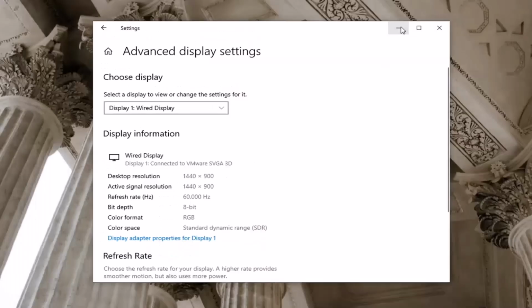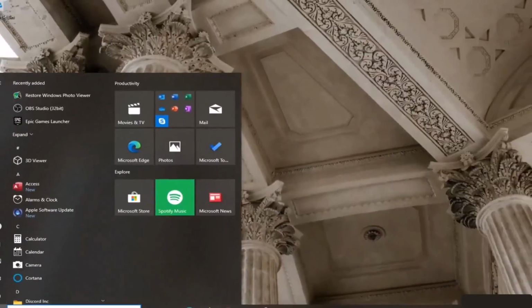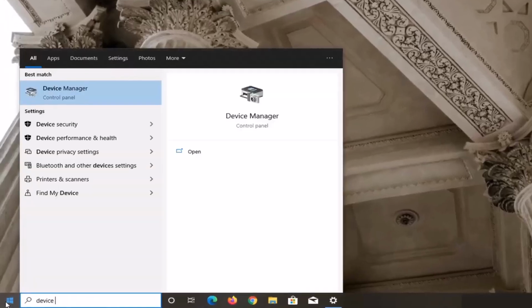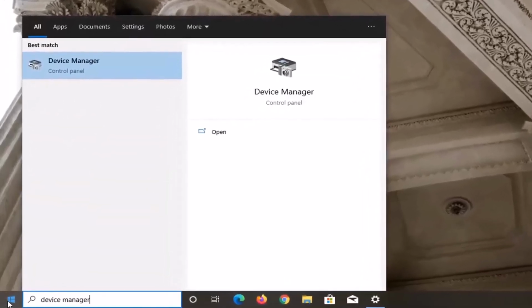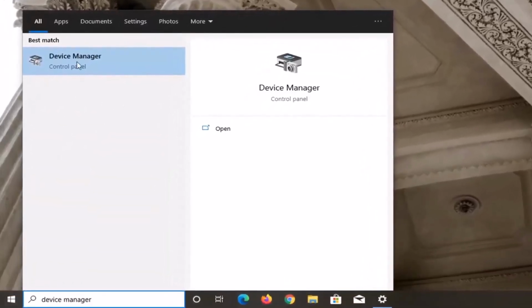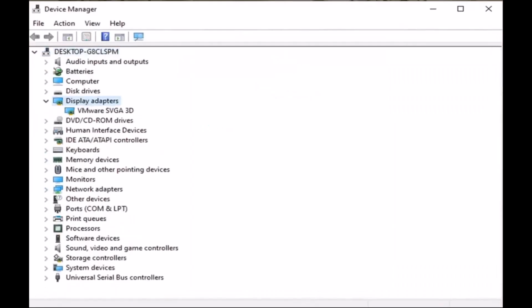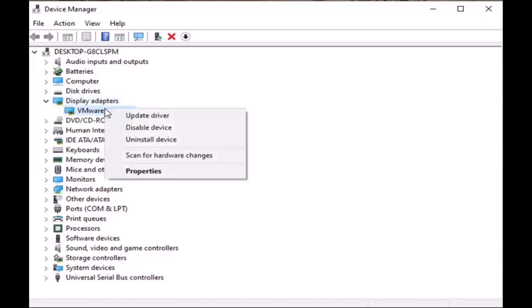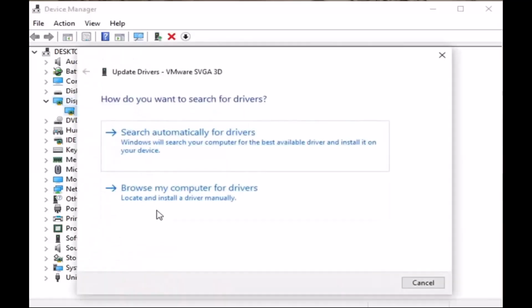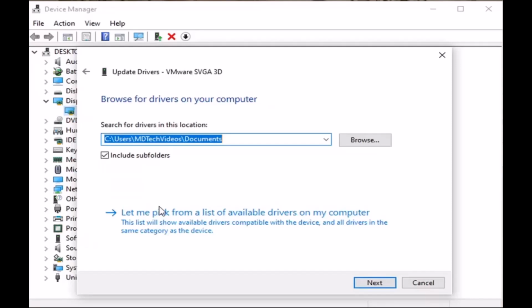Then minimize this window and open the Start menu again. Type in Device Manager and select it from the list of results. In Device Manager, expand the Display Adapters section. Right-click on your display adapter and choose Update Driver. Choose Browse My Computer for drivers. Then select Let me pick from a list of available drivers on my computer.